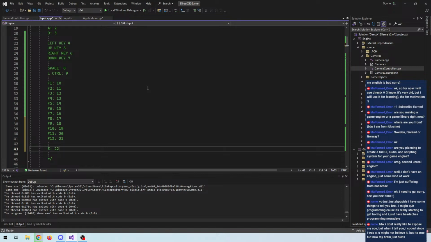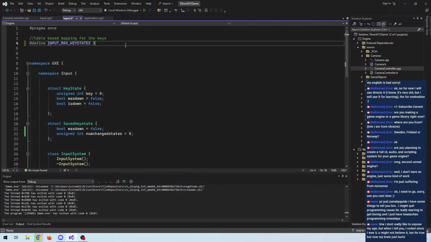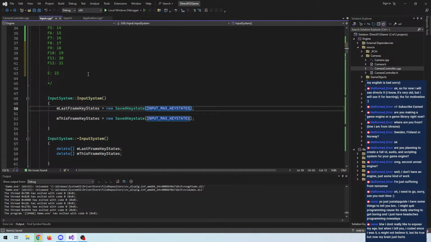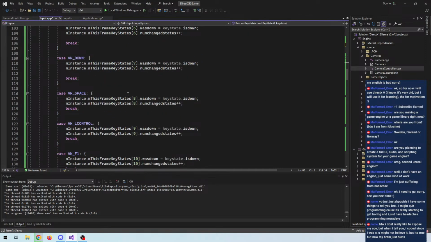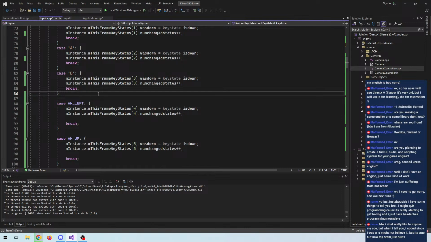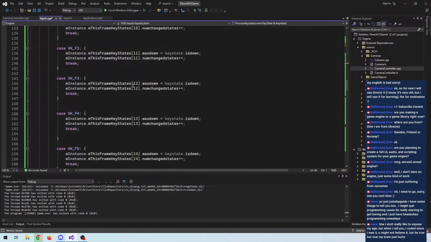Maybe the E key is supposed to be our 22nd key that we map. Maybe let's just do 30 keys here. The order here will be, yeah, okay, let's just do the order.